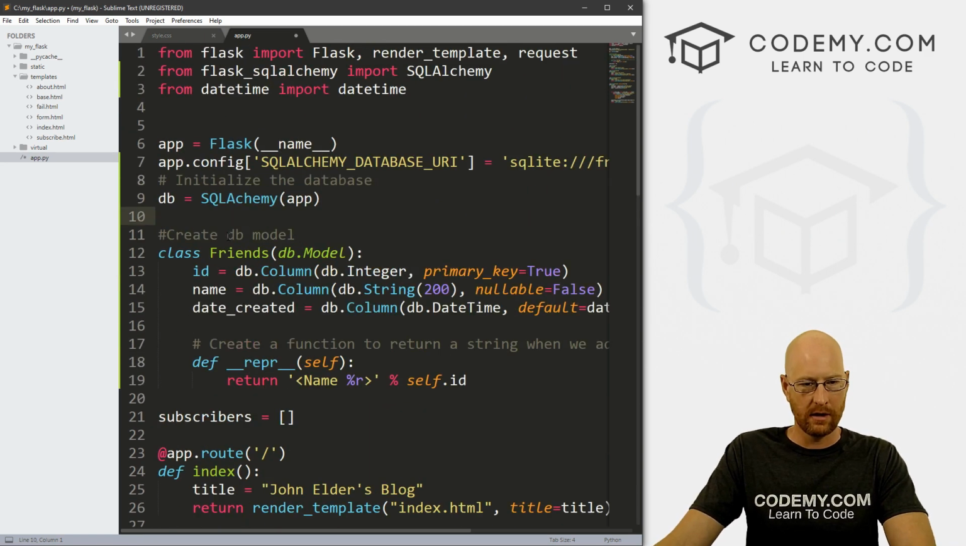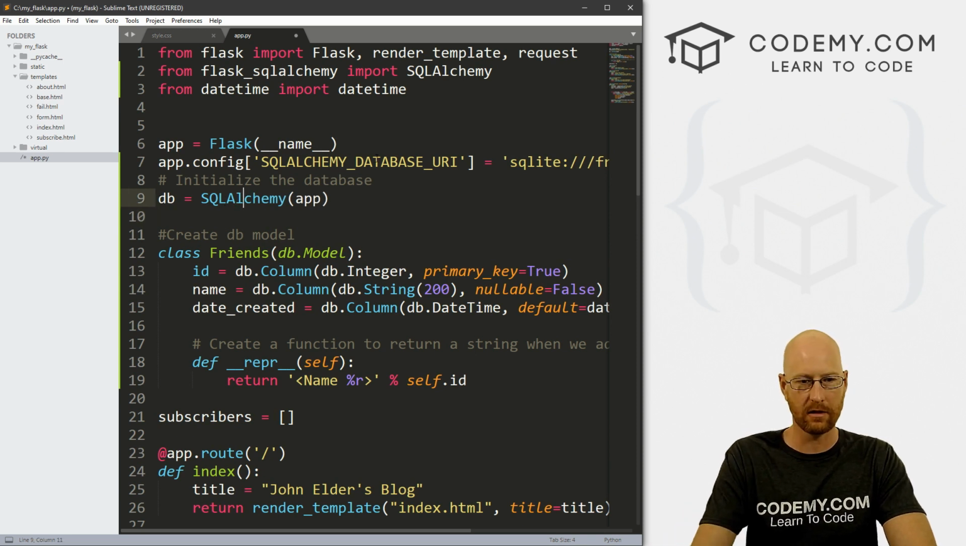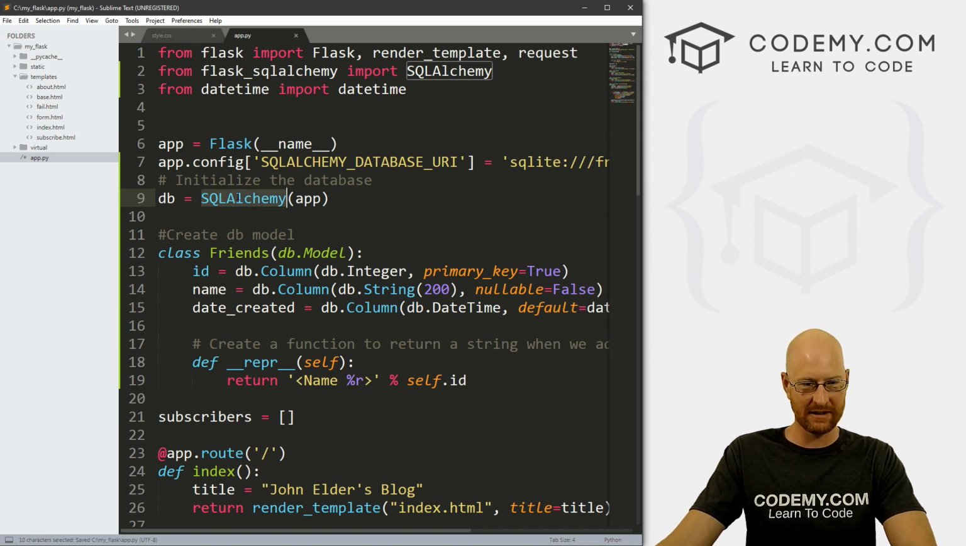Okay, so let's look through here. This all looks good. Oh, I got an error right here. db equals SQLAlchemy. I always misspell alchemy. A-L-C-H-E-M-Y. Okay, so make sure that says SQLAlchemy there. All right, so now we've got our model created.